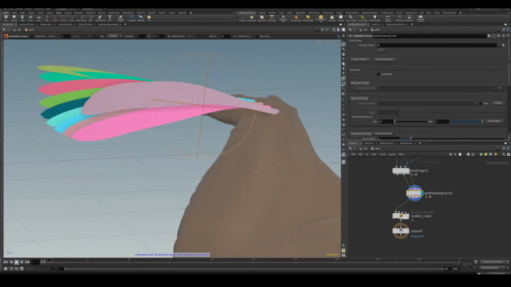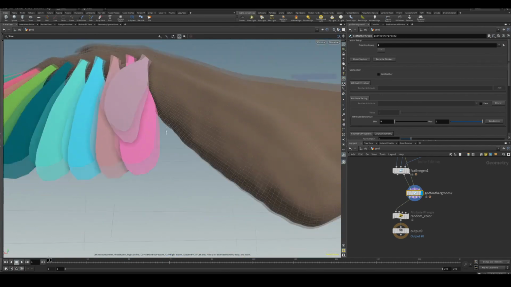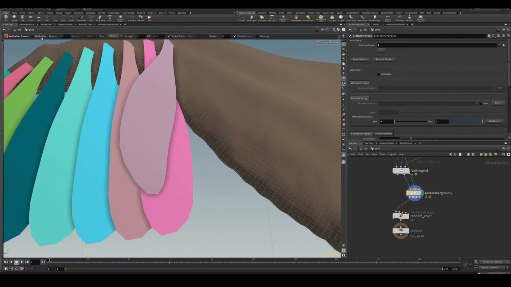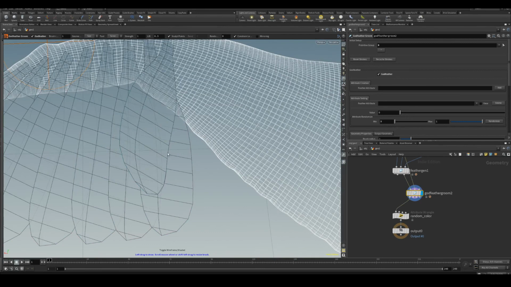And if any feather needs further refining, you can connect another Godfeather groom node on the generated ones and keep editing them one by one.